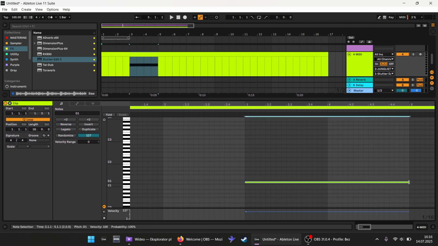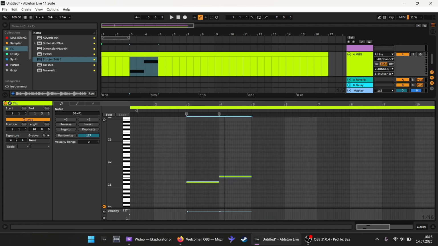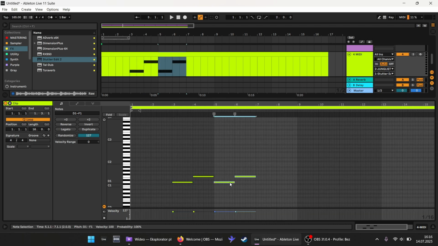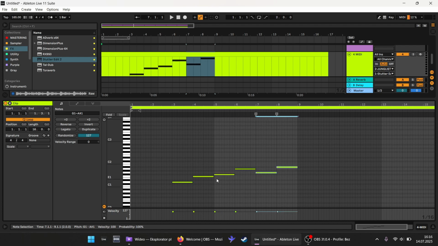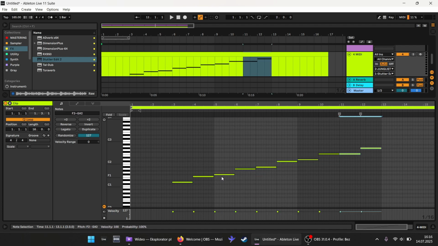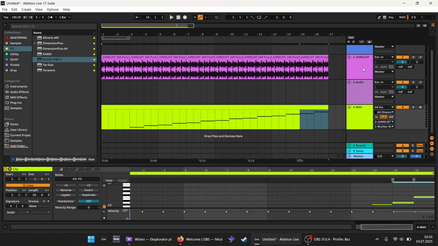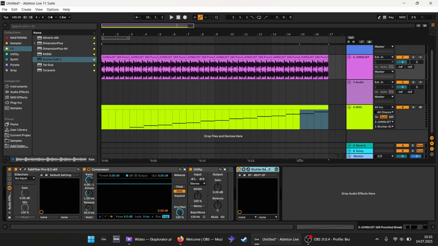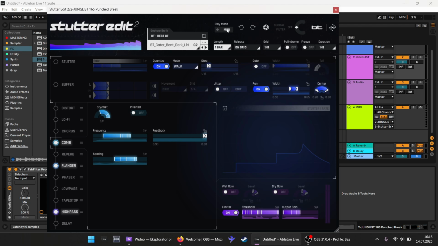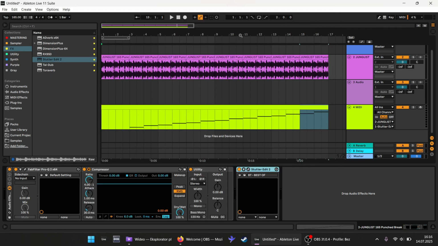And now we can add a bit more variety for the effect. Okay, and let's just copy it till the end. Okay, so here we have our MIDI track, here we have our Amen break with Stutter Edit too. Okay, it has to be on MIDI, it is on MIDI. So now when you play it, the first one sounds normal.